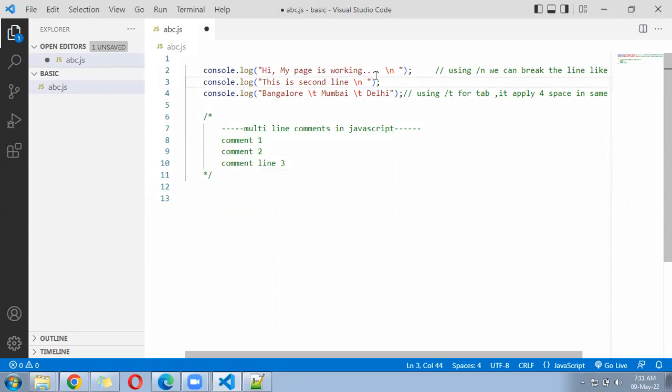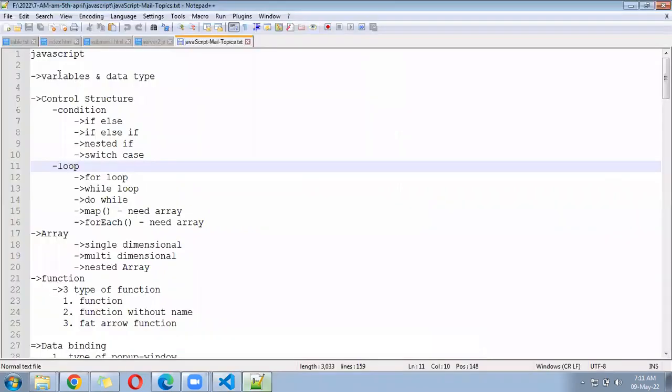Okay, next what we have to do? Next we have to create another file. In that we will understand, in JavaScript, while doing programming, the concept that will come is the variable. A variable is a container.